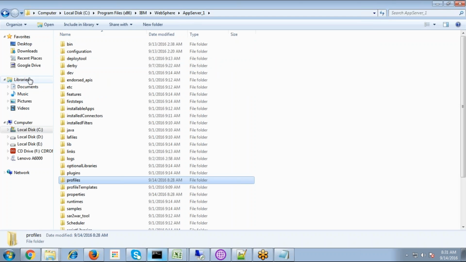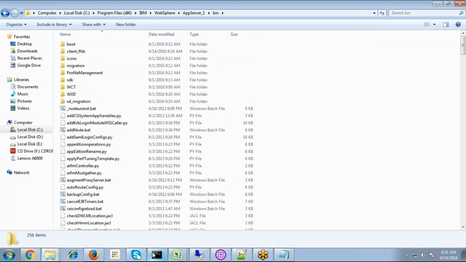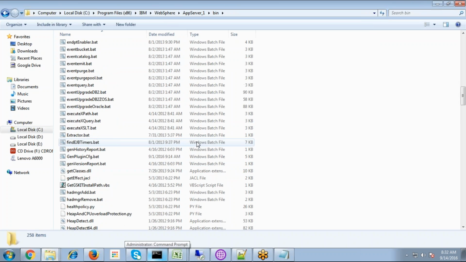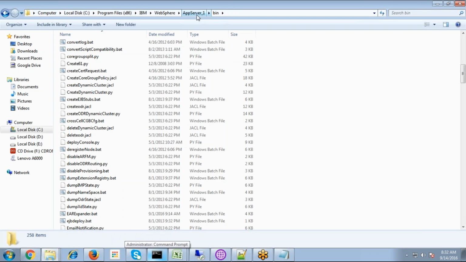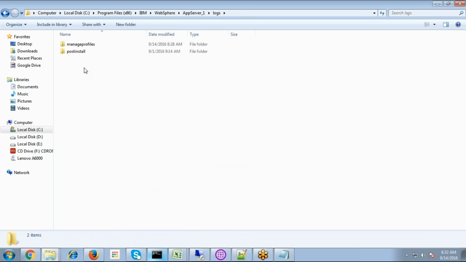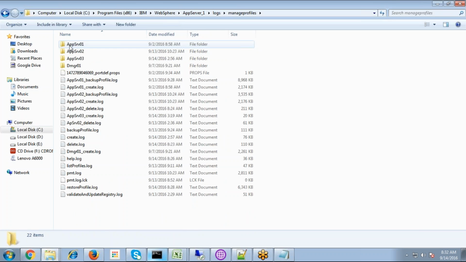Where we executed this command is the app server bin directory. Under this location we are issuing the command. Whenever we issue commands from the app server bin location, all the logs will appear in the app server logs location. Under the app server home directory, we have the logs folder.